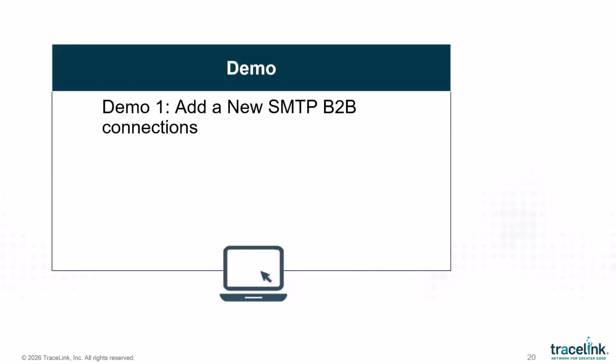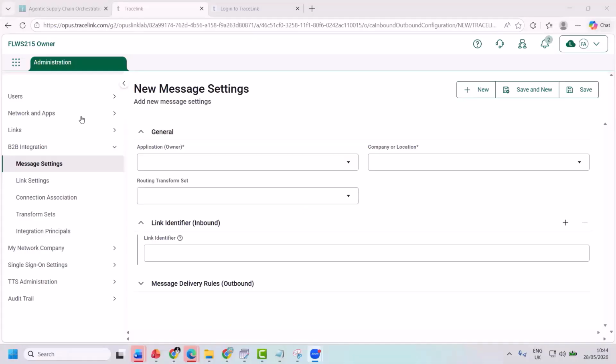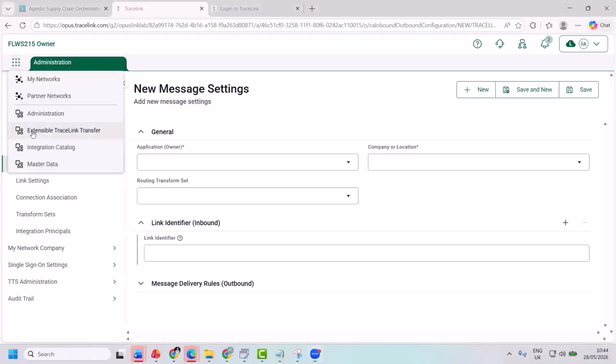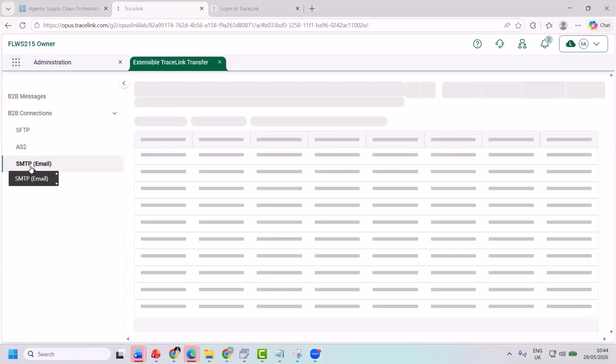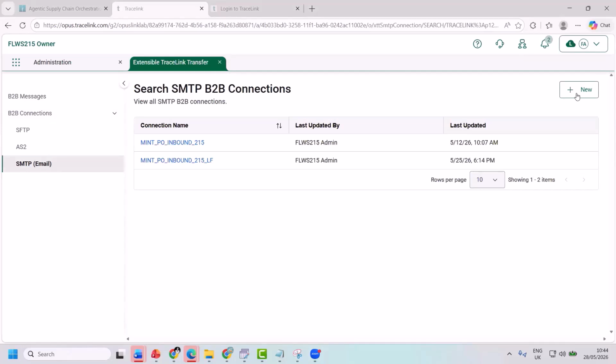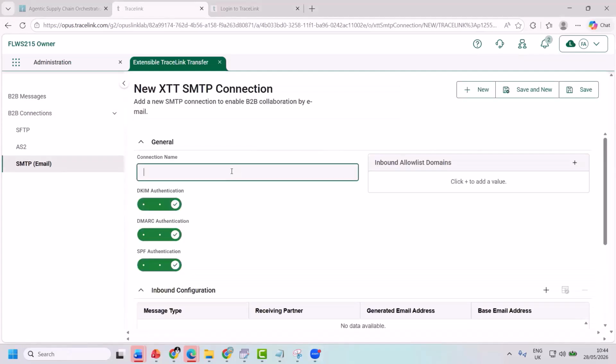I'm now going to show you how to add a new SMTP B2B connection. From the main menu, select Extensible TraceLink Transfer. Then go to B2B Connections and SMTP Email. Click on Add New. Then enter a connection name.